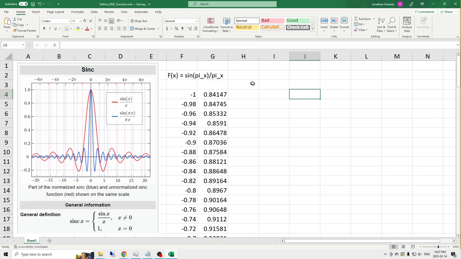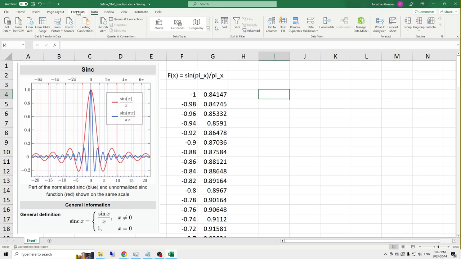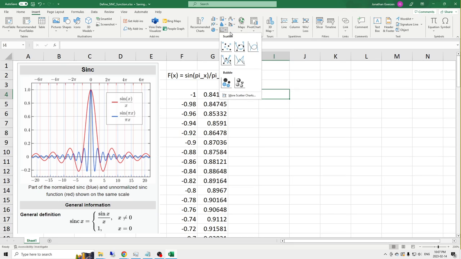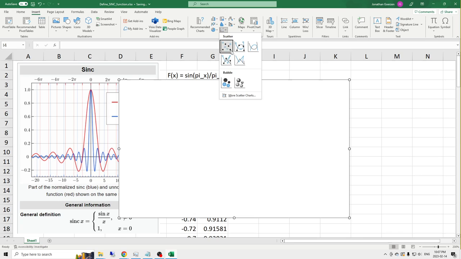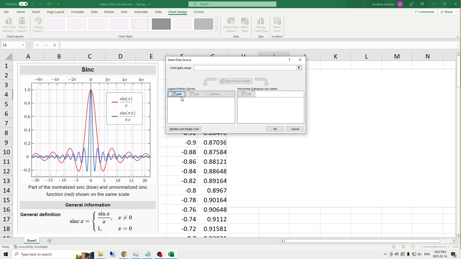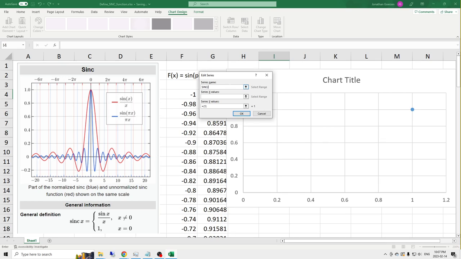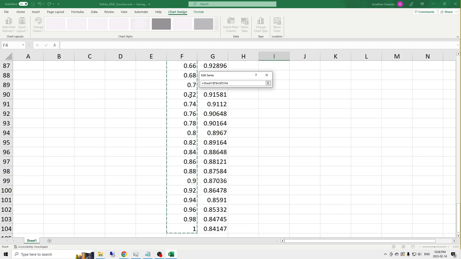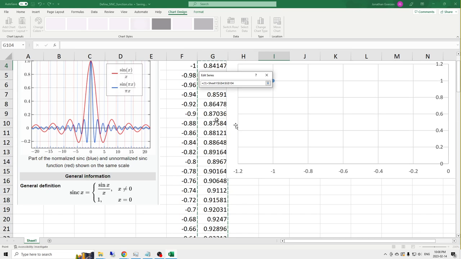Now I'll insert a chart so that we can see how this behaves, make sure it's doing what we think it's doing. Insert. I'd like to insert an XY graph. Let's take the one with the nice smooth lines. We'll select our data, add to it, and call the series name SINC X. The x values are going to be everything from here to here, all of the input x values, and the y values will be the function output. We'll take everything from here to here and make sure that we get rid of that 1. That does not belong. There we go.